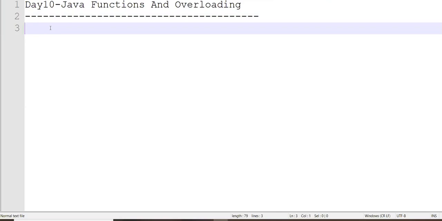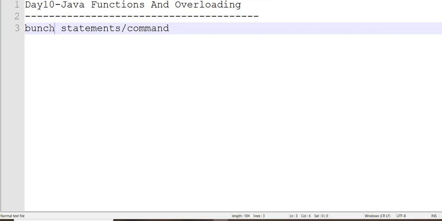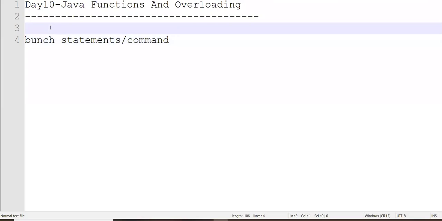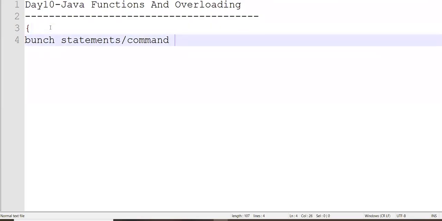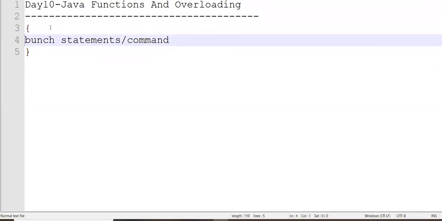So we can say statements, commands, anything, you can use this word, right? It's like a bunch of statements and commands, and you put it in curly braces, right? That is called a function. Why do we need functions?